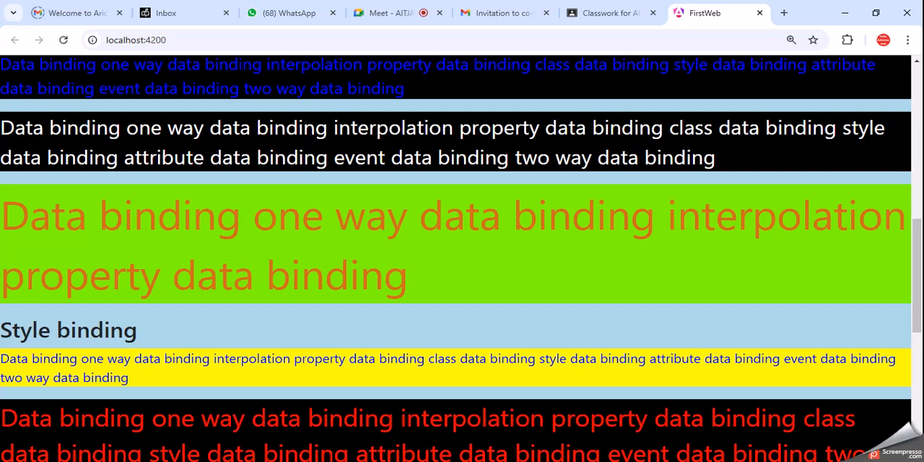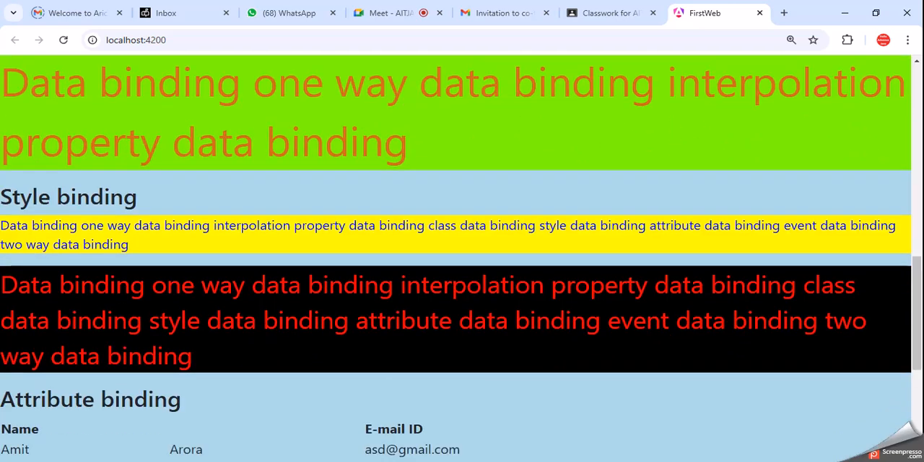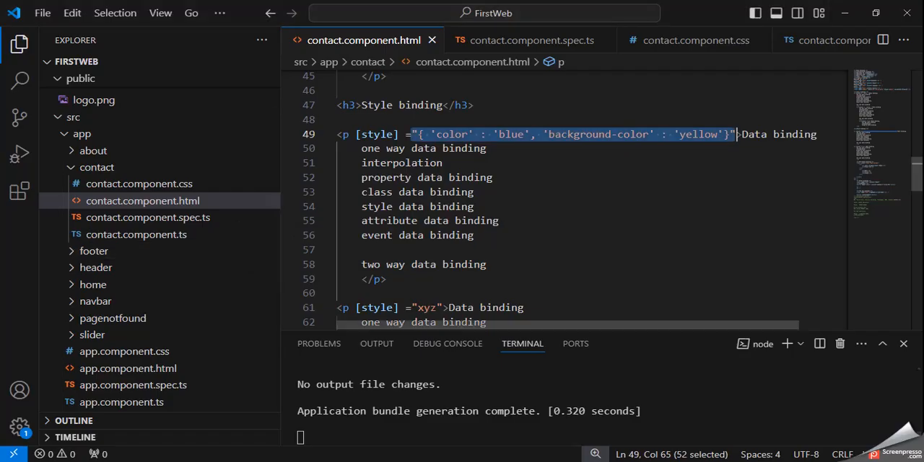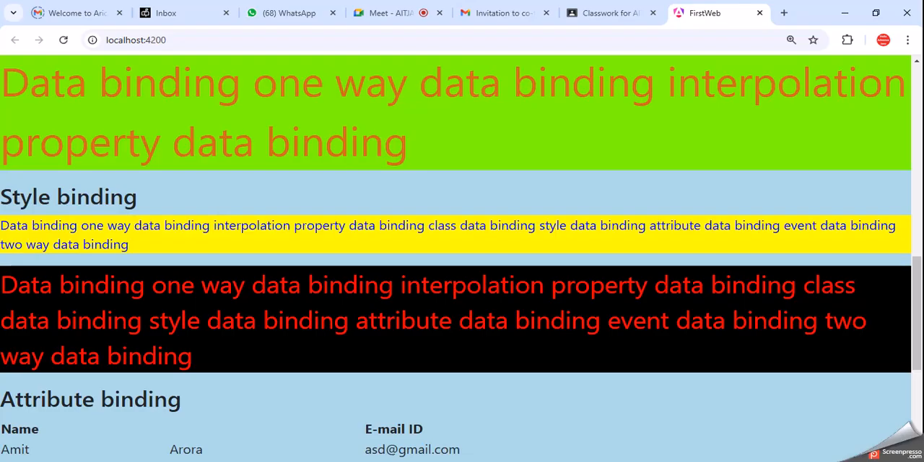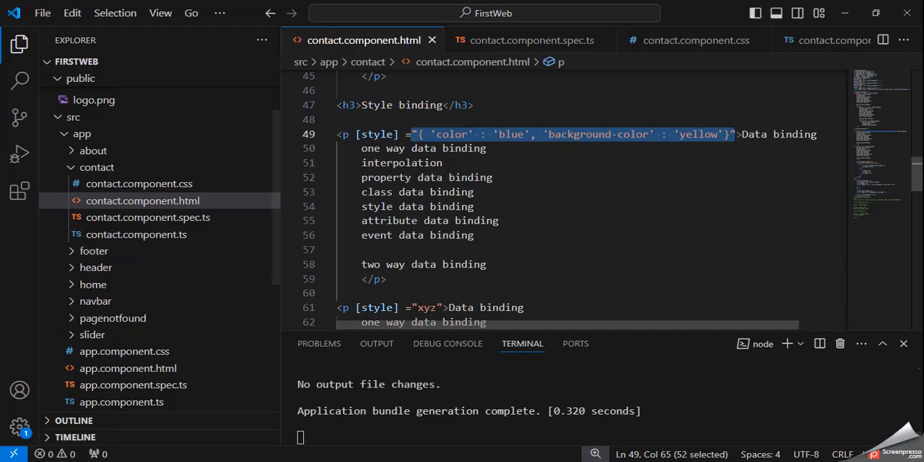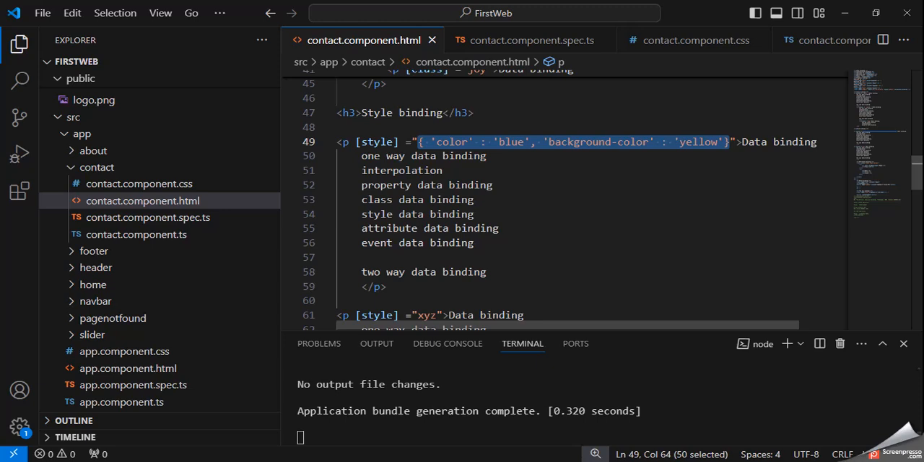Okay, and you can see this is style binding. After that you can see this first. Here I have declared color blue and background color yellow. So you can see this is blue color text and background color yellow. Okay, so this is an example of style binding. Here we can specify the style as a property in square bracket, and after that we can specify the properties and values. Okay, this is the simple way.